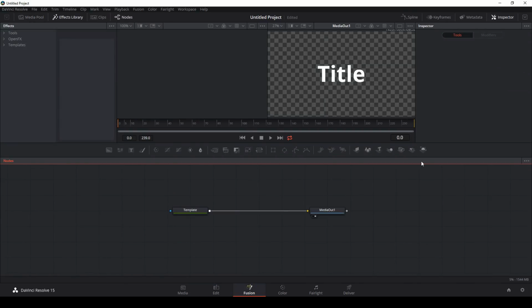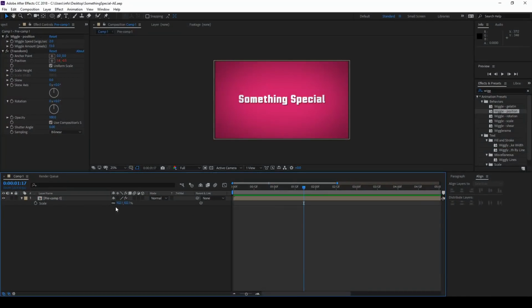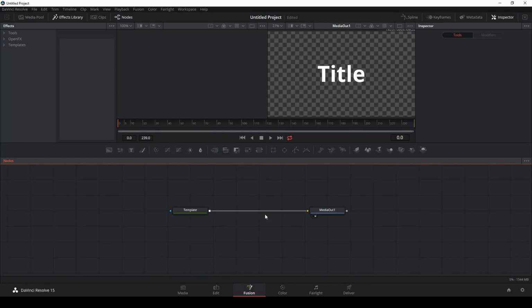So this is the Fusion tab. If you haven't ever opened it before, if you don't know what it is, here's a basic rundown. Down here are the nodes. This is a lot like your layer stack here in After Effects, but it's not really built in layers.